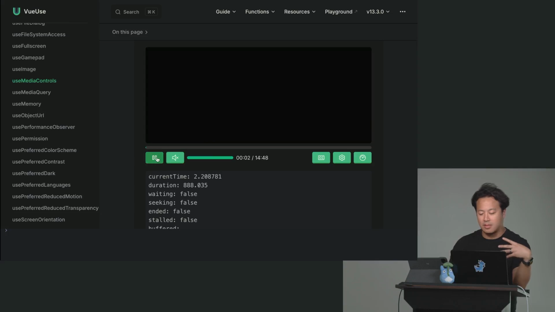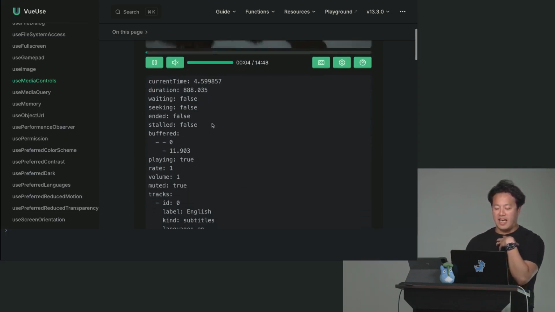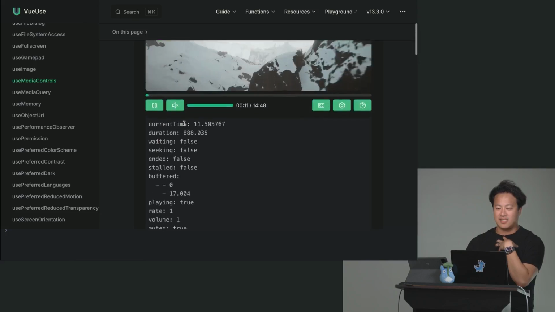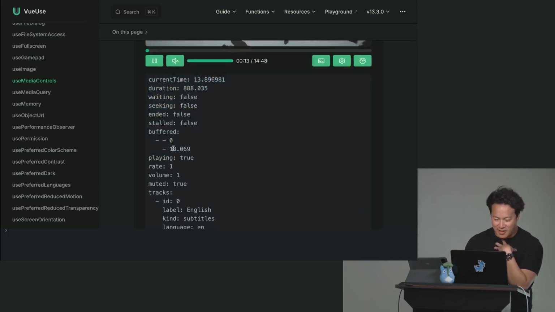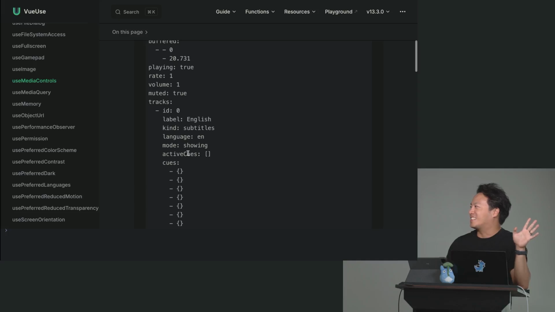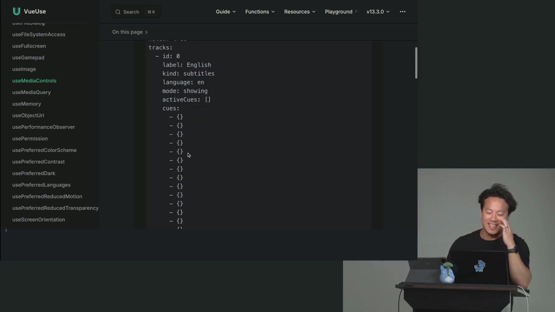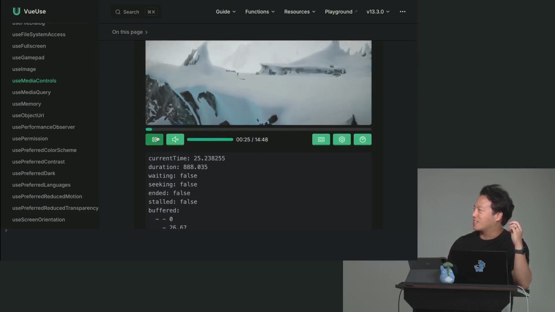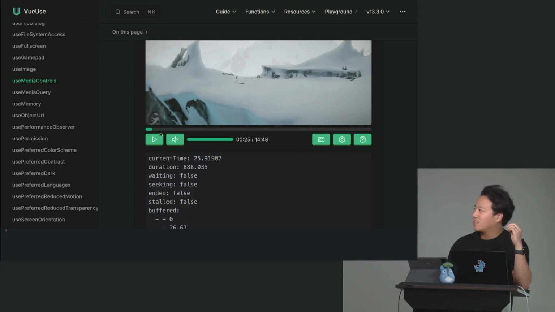I don't want the sound to come on. But you can see that it has all these reactive properties of the time being set, duration, waiting, seeking, stalled, and it even tells you how much is buffered. The level of thought that's gone into some of this stuff is wild, honestly. Kudos to the team who spent the effort to do this. The whole tracks piece, which lets you do the subtitles, or closed captions for the video, is also super helpful for accessibility.